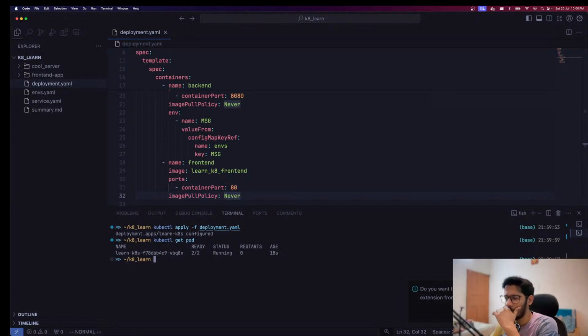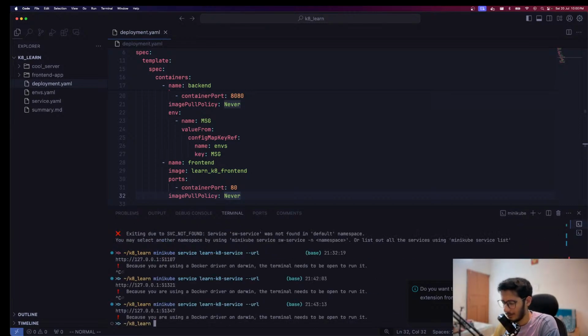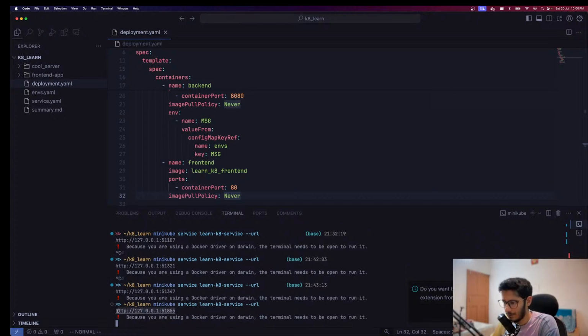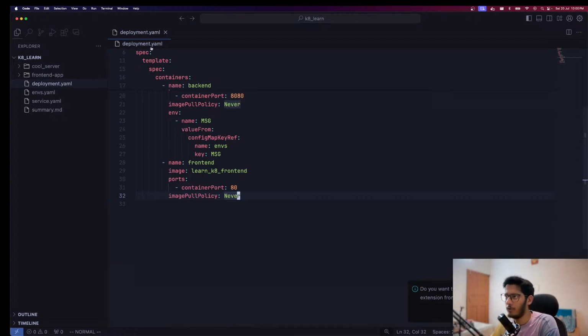Why is it saying 2? It should be 2 different pods, right? That's a little sad. So we have this, but I think we'll have to update our services as well.